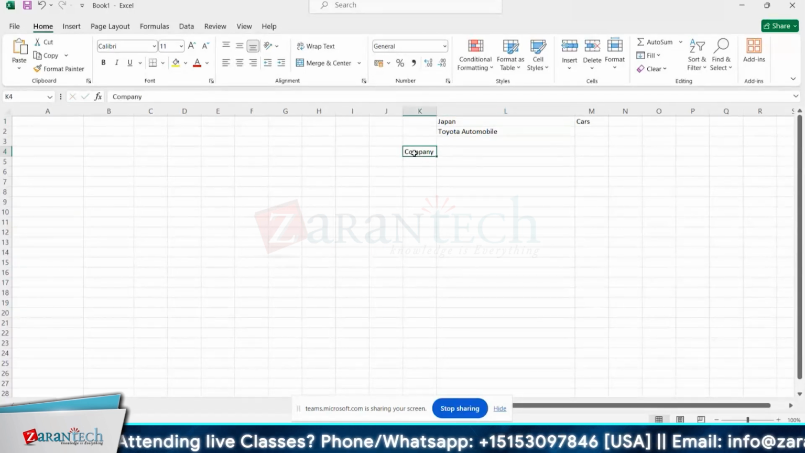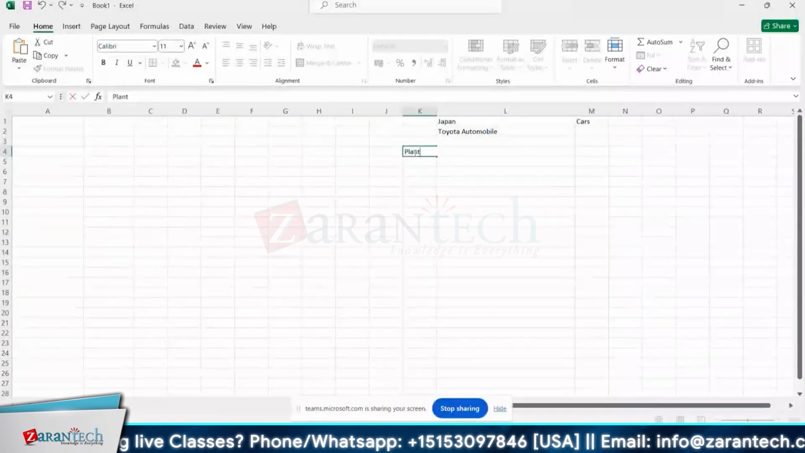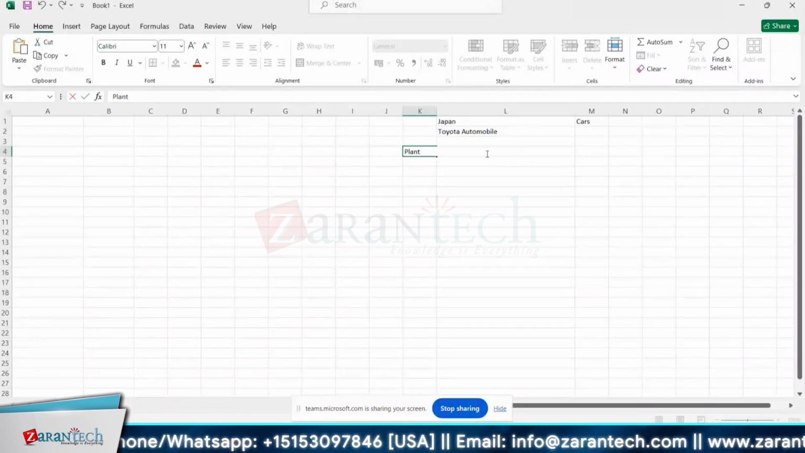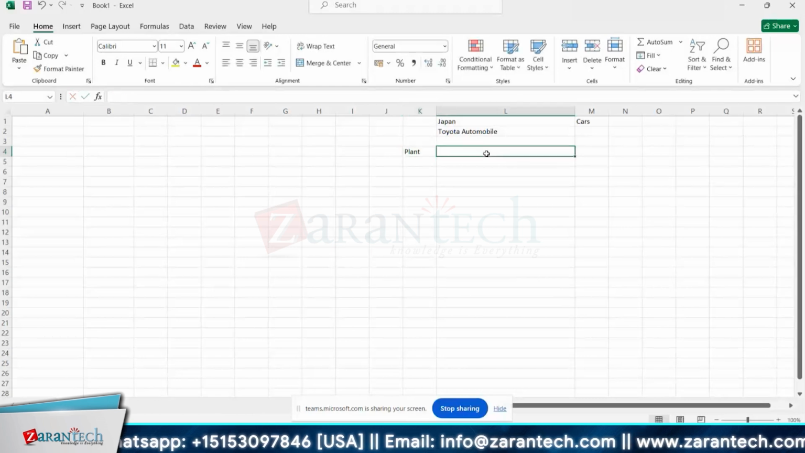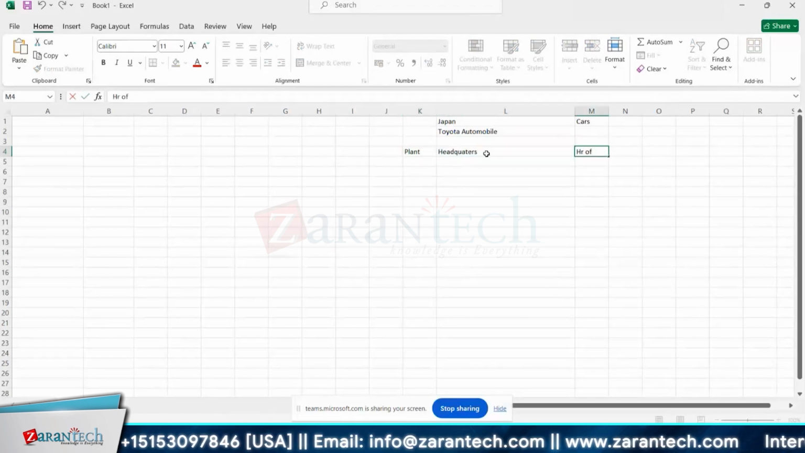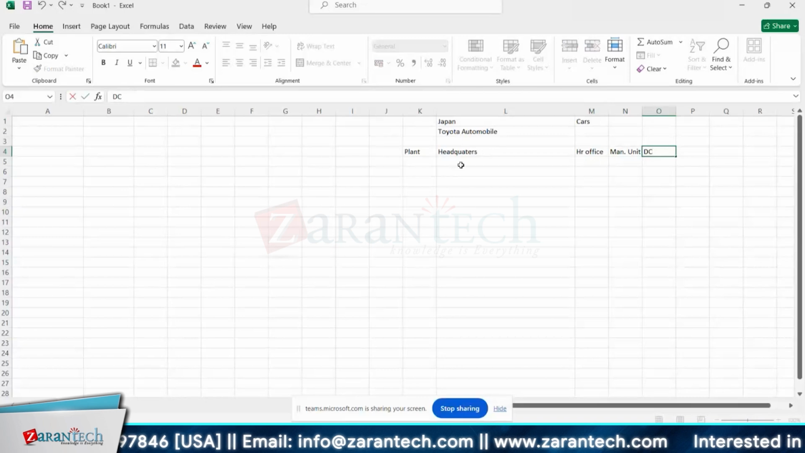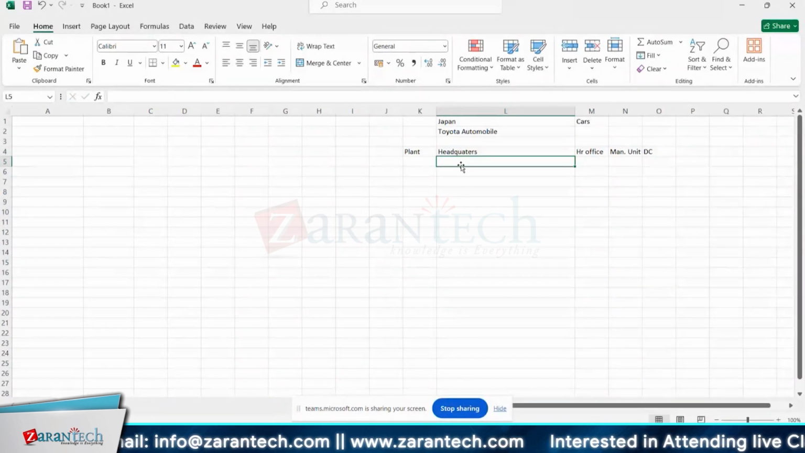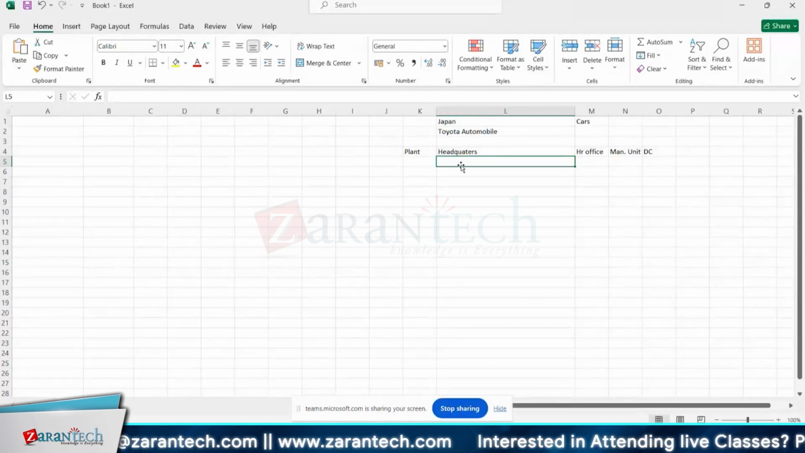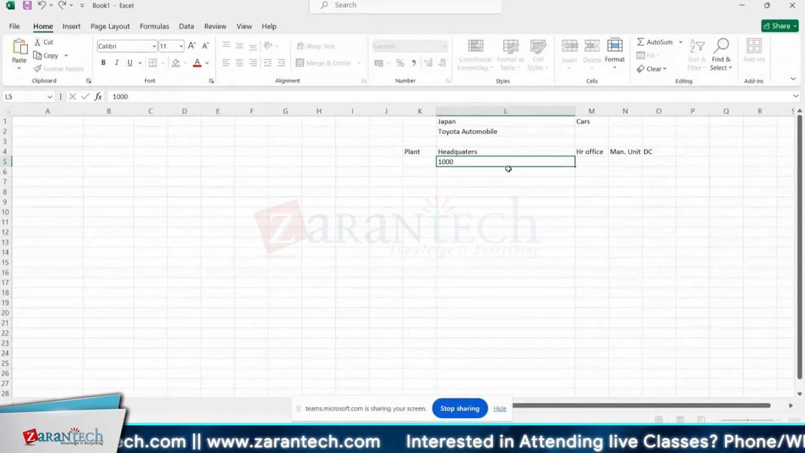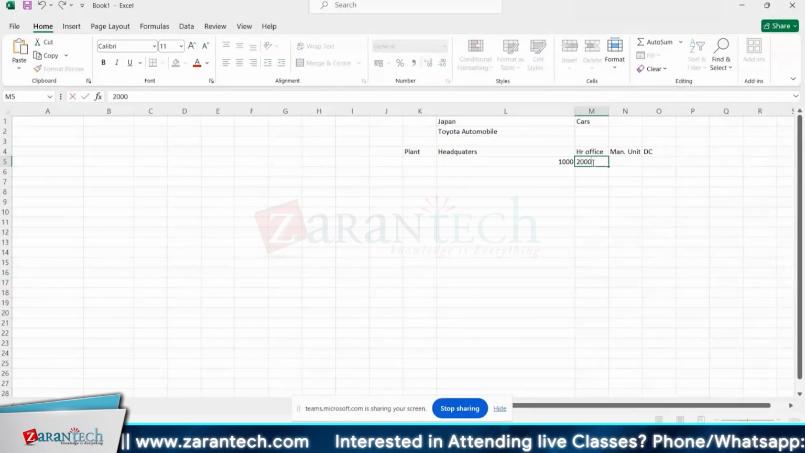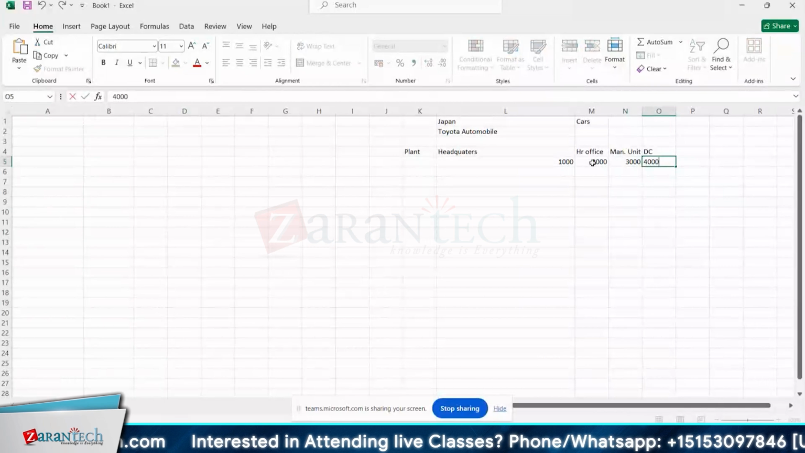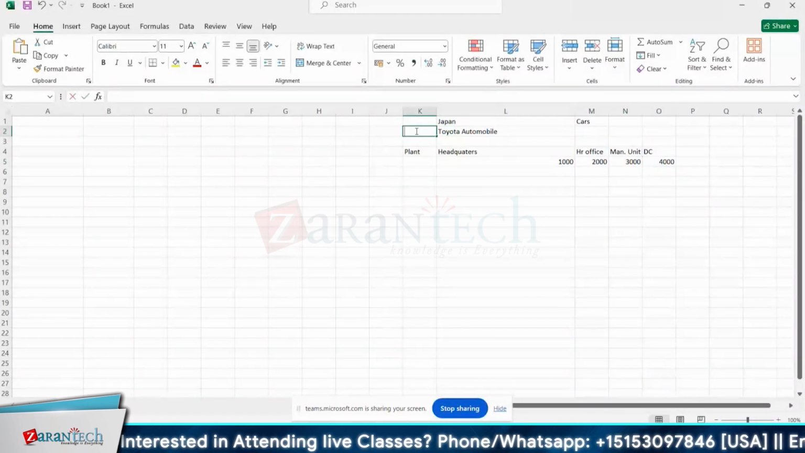Rather than saying that, let's go with the plant. The company is an organization across different locations, and each location is considered a plant, such as the headquarters, a manufacturing unit, or a distribution center. All these offices are considered plants, and every plant will have a 4-digit alphanumeric code. So I can give 1000 for headquarters, 2000 for the HR office, 3000 for the manufacturing unit, and 4000 for the distribution center. And the company Toyota, we can give, say, 1.